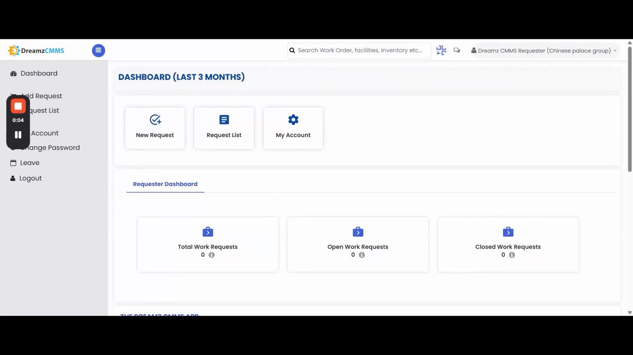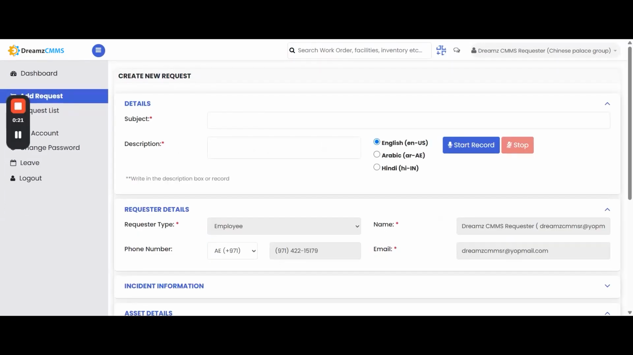To create a request from the DreamzCMMS web platform, log into the DreamzCMMS web platform. You will land on the dashboard screen. Click on the new request card or select Add Request from the left menu to get started. On the Create Request page, all the fields marked with a red asterisk denote mandatory fields. First, fill in the Details section.